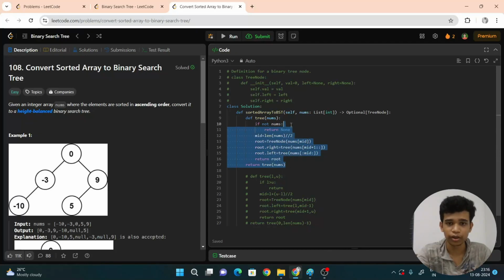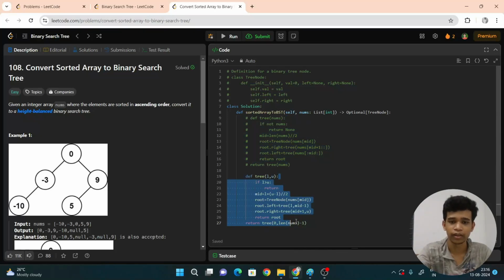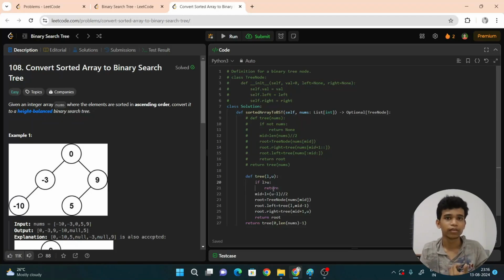In the next approach, we don't have to create some subarray. Instead of that, we are taking a range. Okay, see here, initially def tree of L comma U, and if my lower limit is greater than the upper limit, it means what? My node exceeded. I don't have any node further. I don't want to take any node further, right? So I will return it.